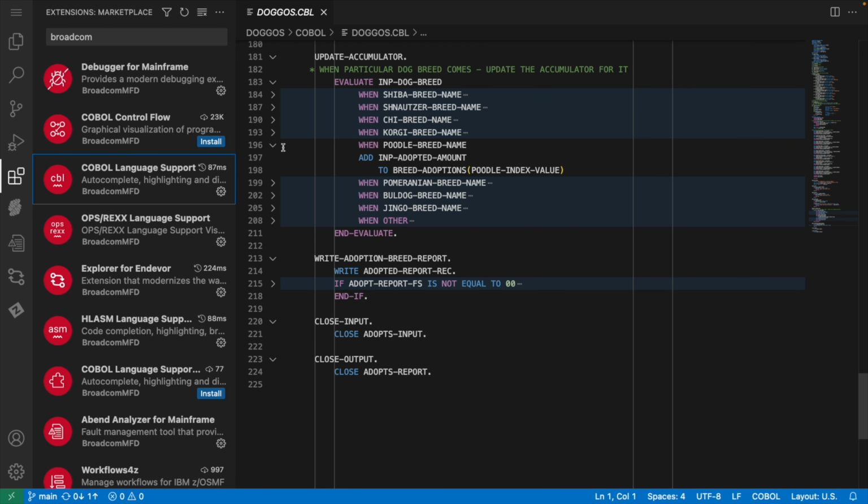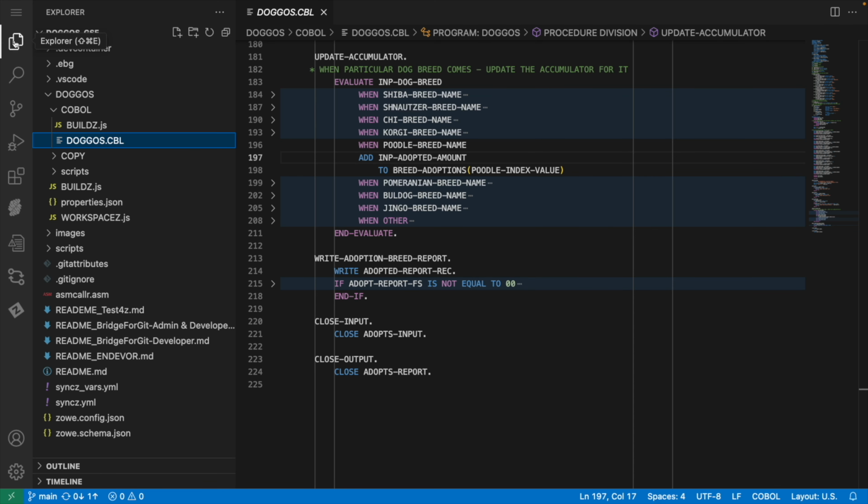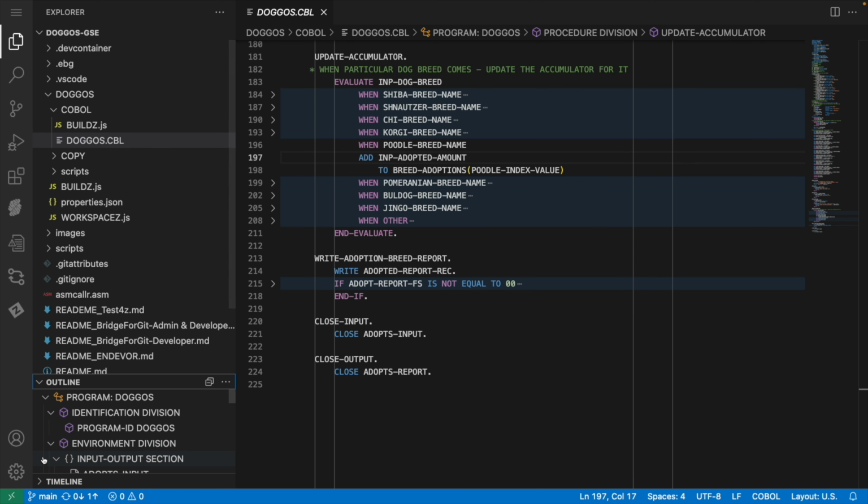When I click somewhere in the editor, the cursor is moved there, and the line at the top of the editor is updated with the current location of the cursor within the program. This is called the breadcrumbs, and here you can see I'm inside a procedure division in a paragraph called update accumulator. To see the other divisions and paragraphs, I can go to the File Explorer and open the outline view.